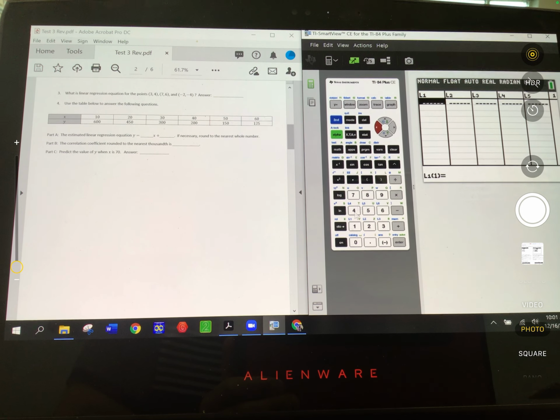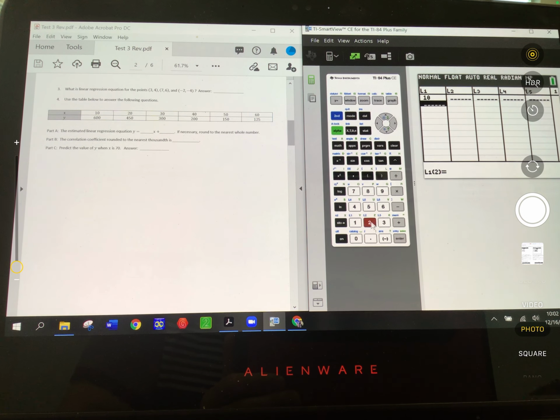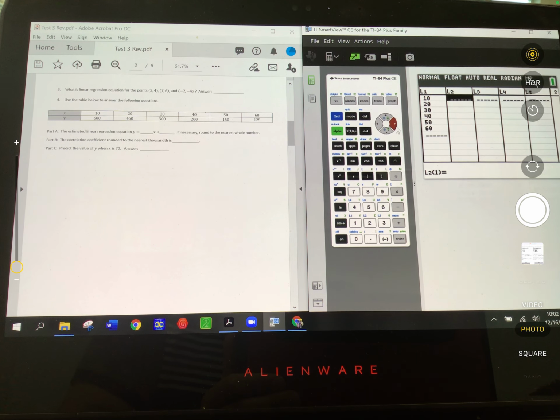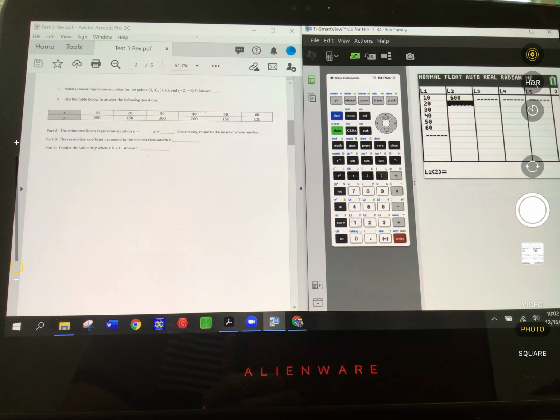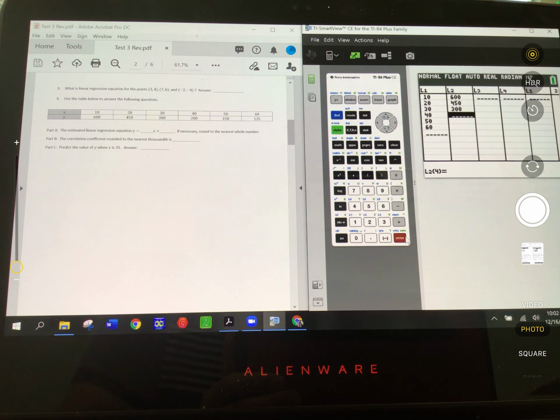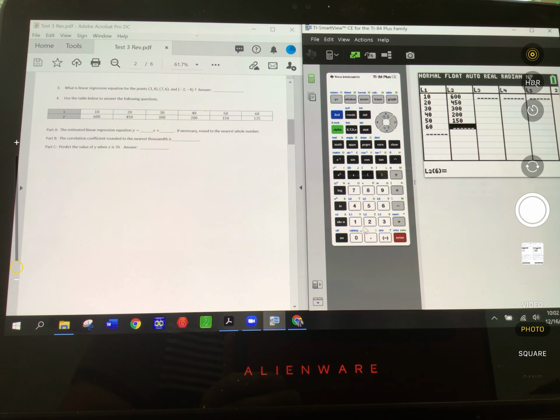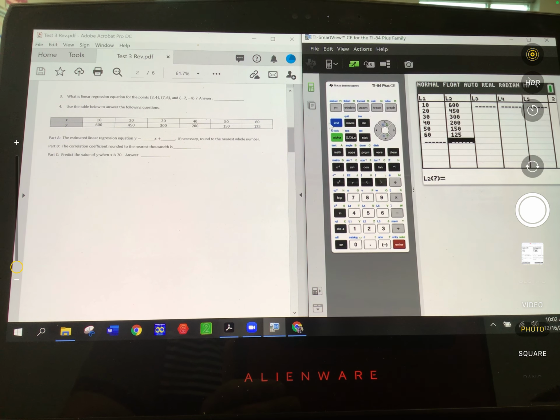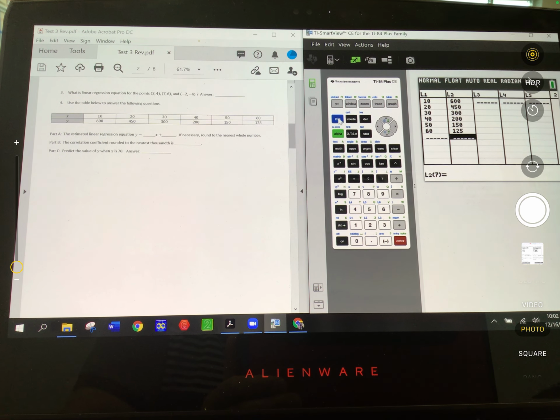Okay, my L1s, looks like we're going by tens. 10, 20, 30, 40, 50, 60. L2, 600, 450, 300, 200, 150, 125. Always do a quick check. Did you type in everything right? I think I have. Now before I go run it, I got to turn on my correlation coefficient.